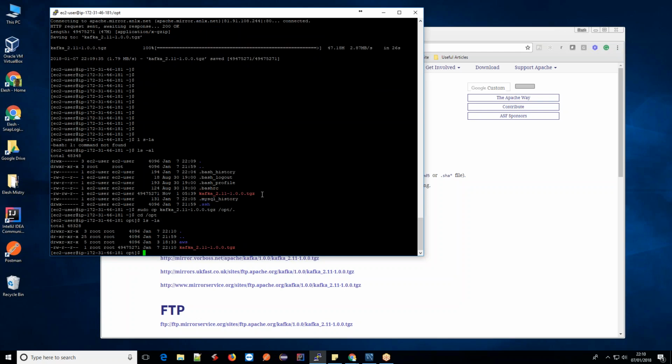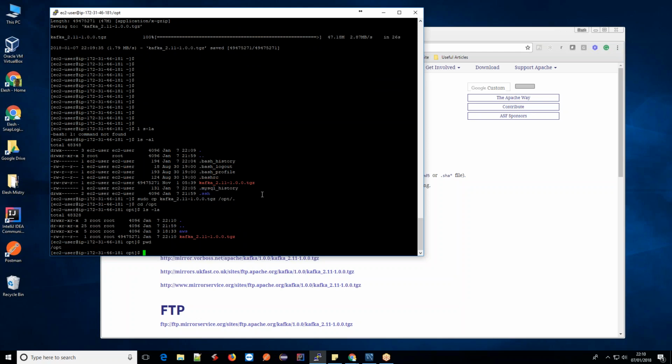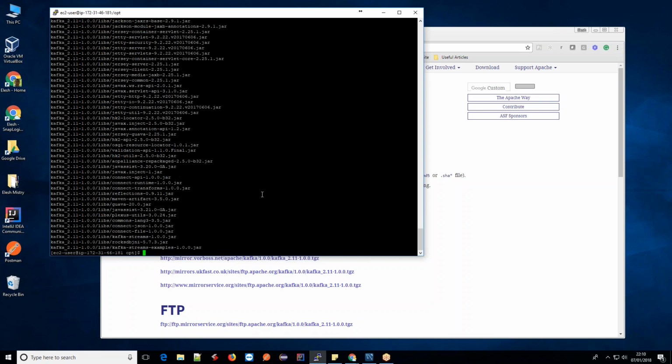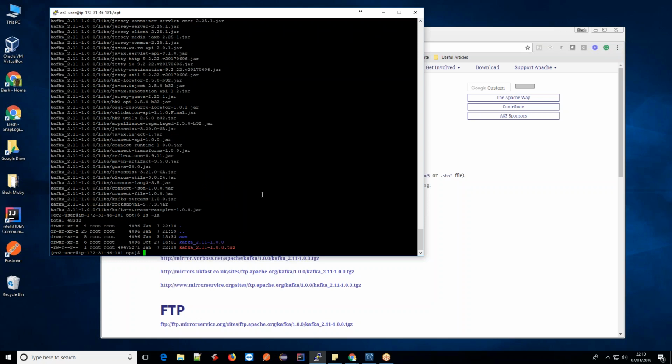Okay, so the next thing that we need to do is unpack it. So if we go to pwd, yep, and if we do a tar, I think it's -xpzf on the Kafka. That's cool. Or actually we're going to need to do a sudo. Okay, that should have pulled everything down that we need.